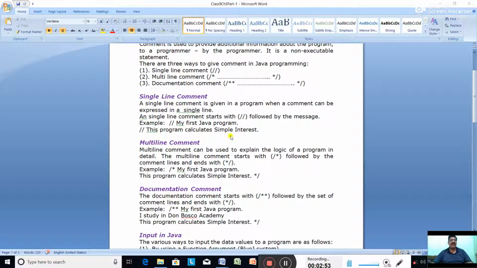Second comment is multi-line comment. Multi-line comment can be used to explain the logic of a program in detail. The logic of the program, how the program works, we can write in detail. The multi-line comment starts with the backslash followed by asterisk, then write the comments, and it ends with the asterisk and backslash. Like see the example starting with the backslash and asterisk. My first Java program, first line, second line, this program calculates simple interest and ends with the asterisk and backslash.